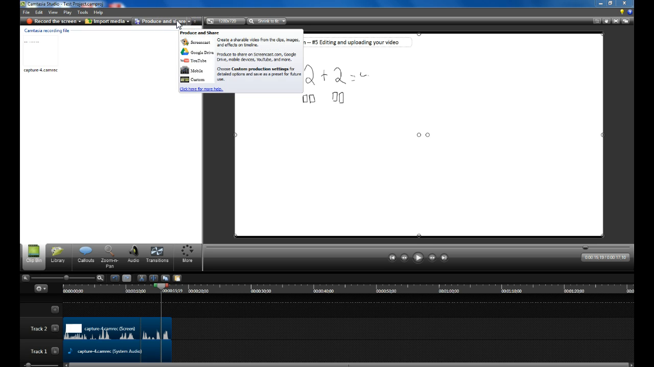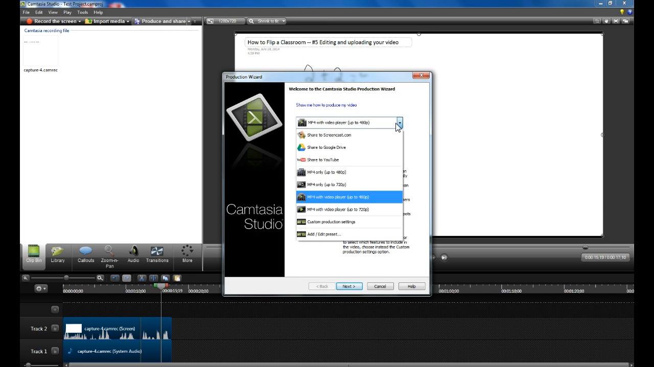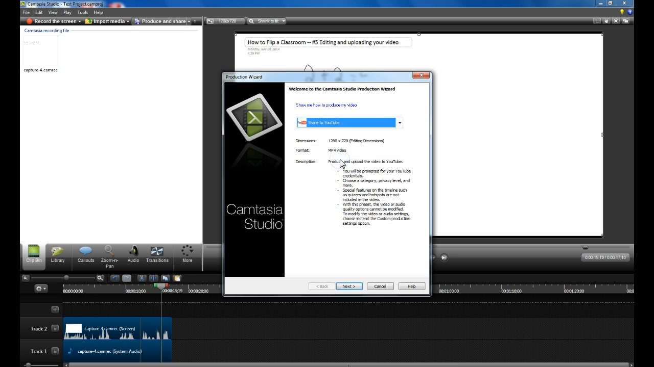You click this button right here, and you can see that you have several options. You can share on screencast.com, on Google Drive, on YouTube. You can actually save this file as an MP4, which is a type of video file, and then you could take that file and post it wherever you want on the internet. I'm just going to share it with YouTube.